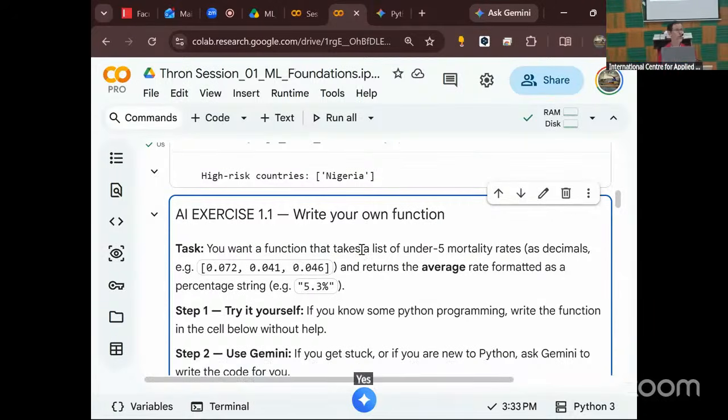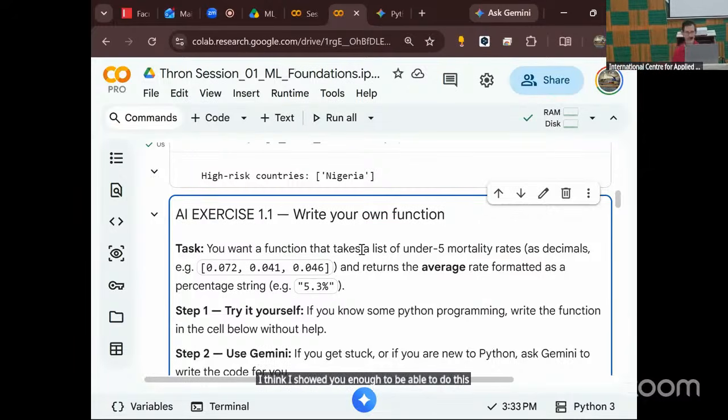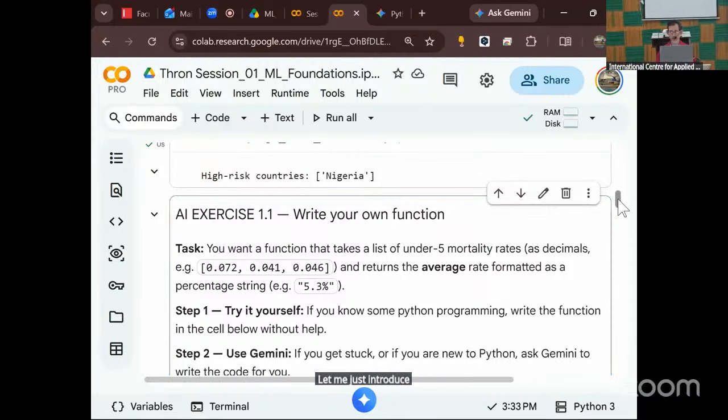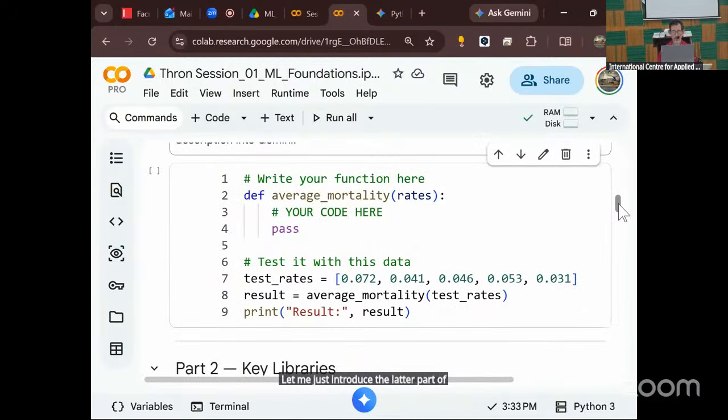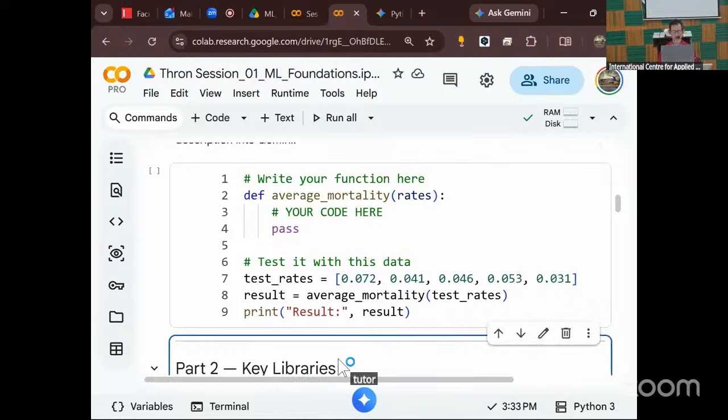Okay, well, no, I won't. I'll ask you to do this at home. I think I showed you enough to be able to do this. Ask AI to help you do this. Let me just introduce the latter part of the tutorial so that you can also try this at home.